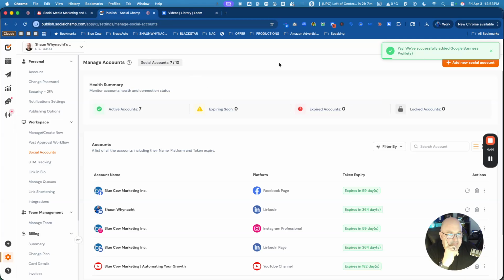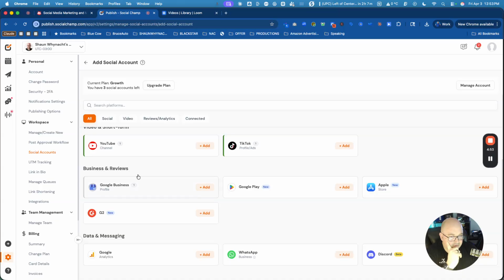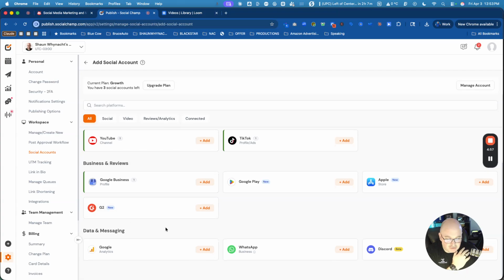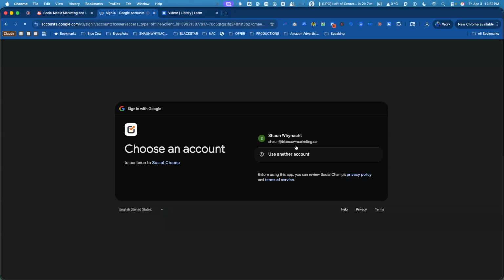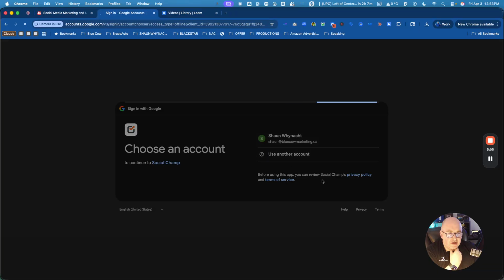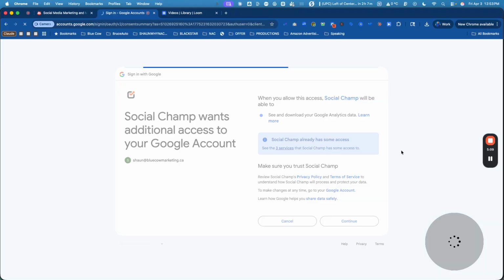All right, so I can do up to 10 accounts in here. So what else we got to play with? So we got the Google Business added, Apple Store, interesting. Oh, for reviews. So if you're doing apps, people are leaving reviews, you can get all that pulled in there. G2 if you're a tech company, and you got data and messaging, you got Google Analytics. Let's take a look at that one. So we're going to add in our company page. We'll continue. We'll hit OK for continuing.